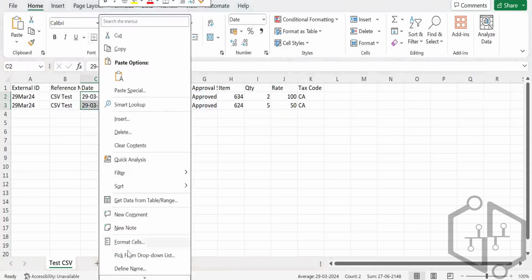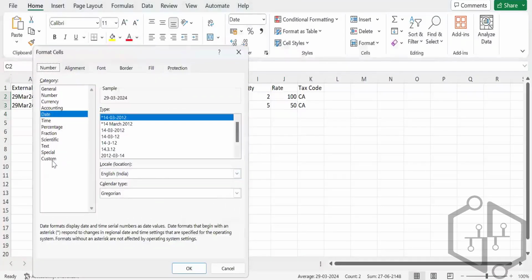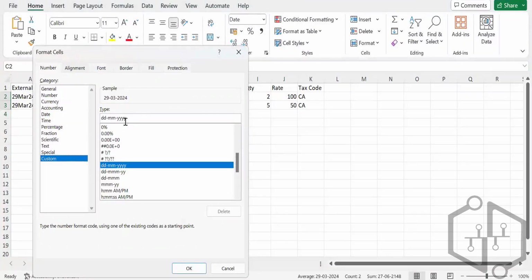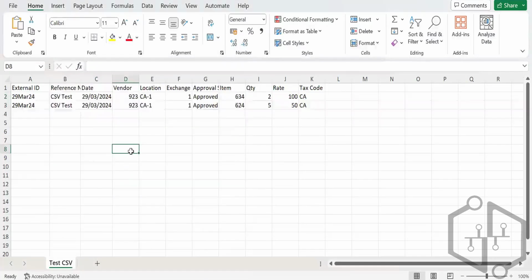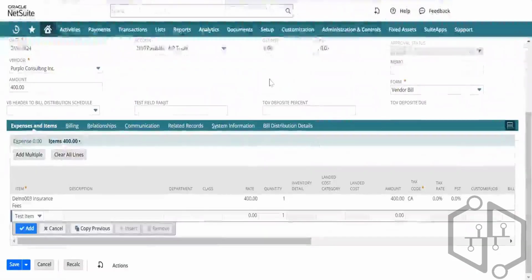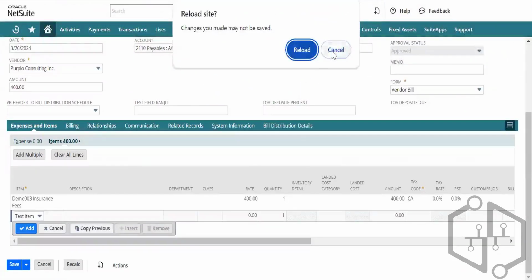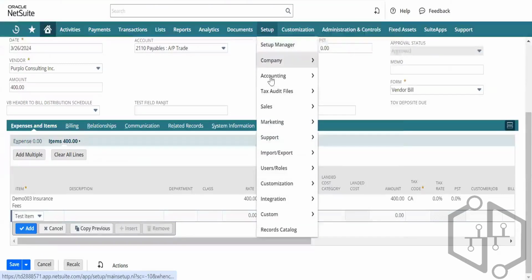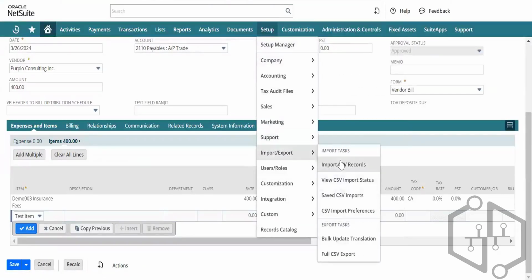I will change the date format because NetSuite will take the date format as DDMMYY. So, Control S, then go to NetSuite: Setup, Import/Export, Import CSV Records.